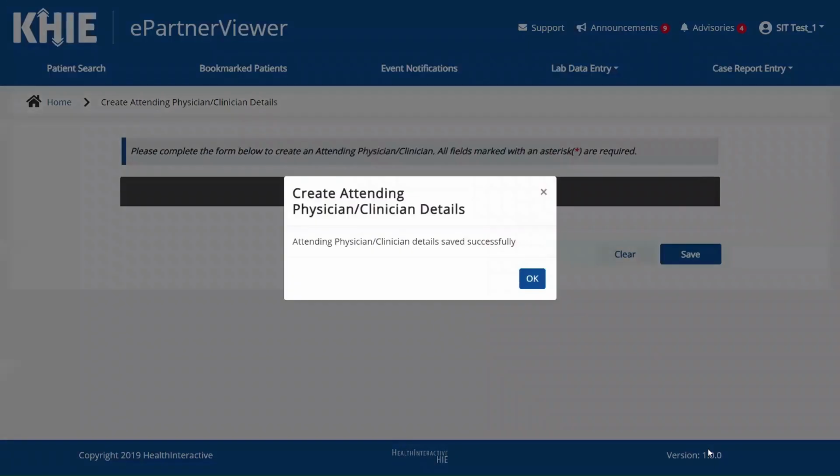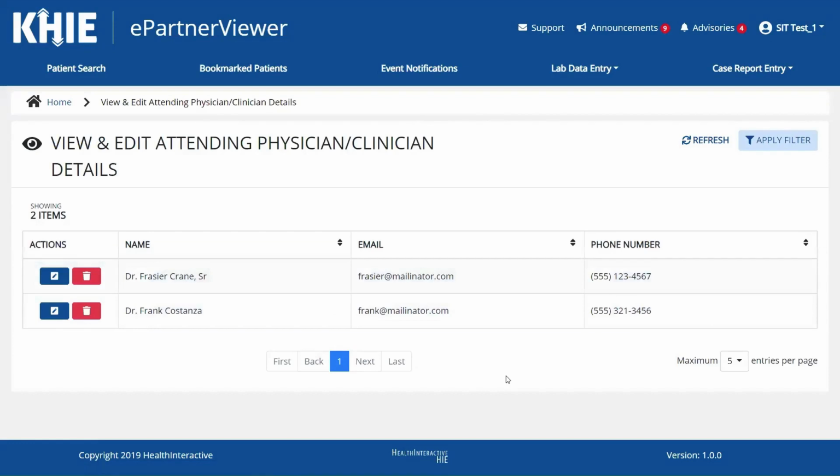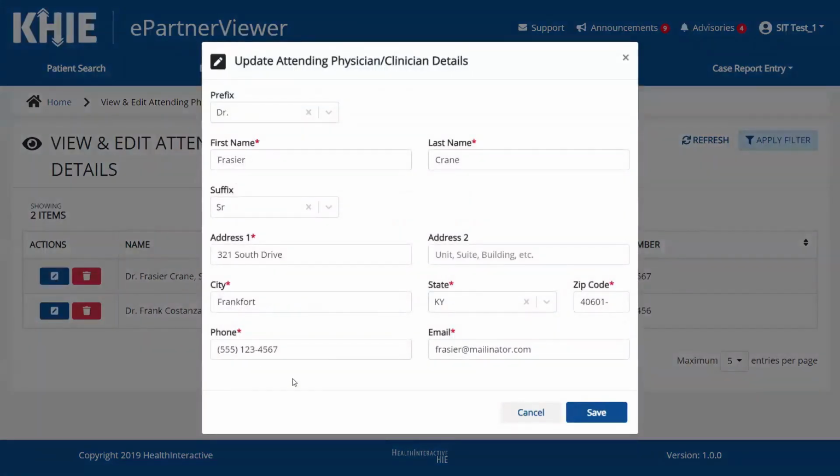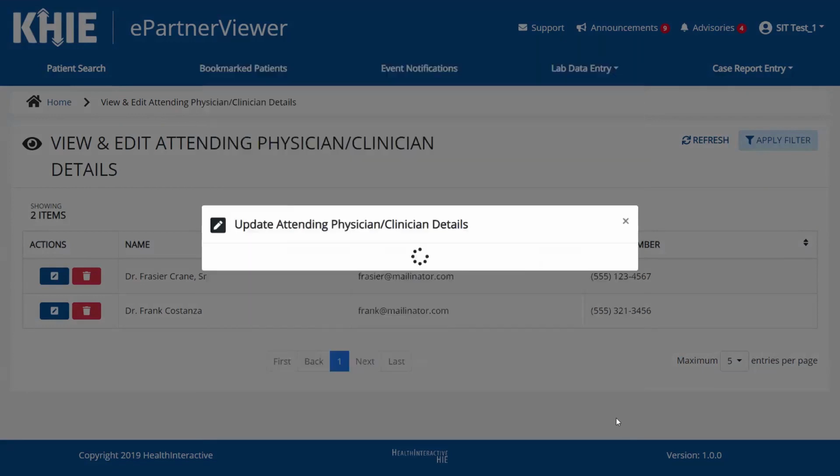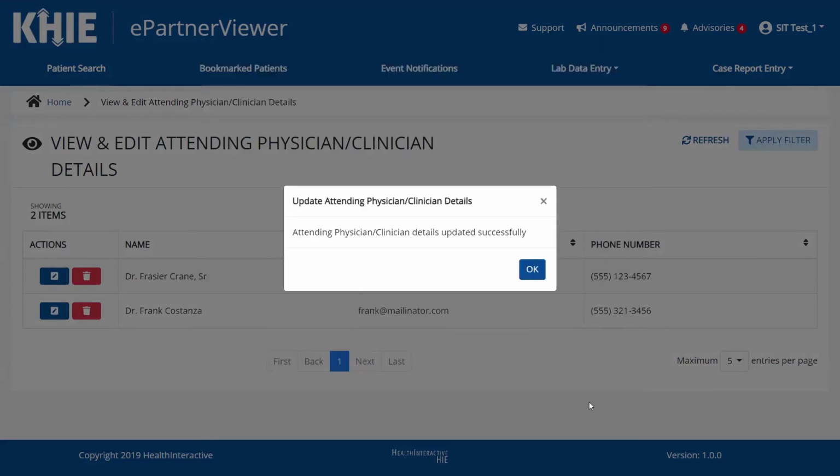The Create Attending Physician/Clinician pop-up displays to show that the information entered has been saved successfully. Click OK to proceed to the View and Edit Attending Physician/Clinician Details screen. To edit an attending physician/clinician's details, click the Edit icon located next to the appropriate attending physician/clinician. In the Update Attending Physician/Clinician Details pop-up, you can edit the appropriate fields. When finished, click Save to save the updates. Then, click OK to close out of the pop-up.